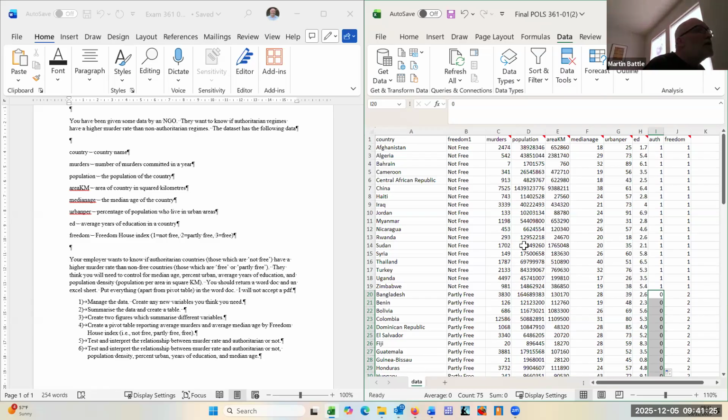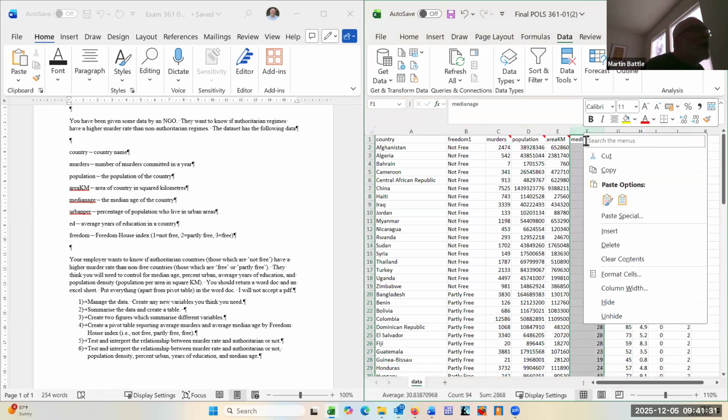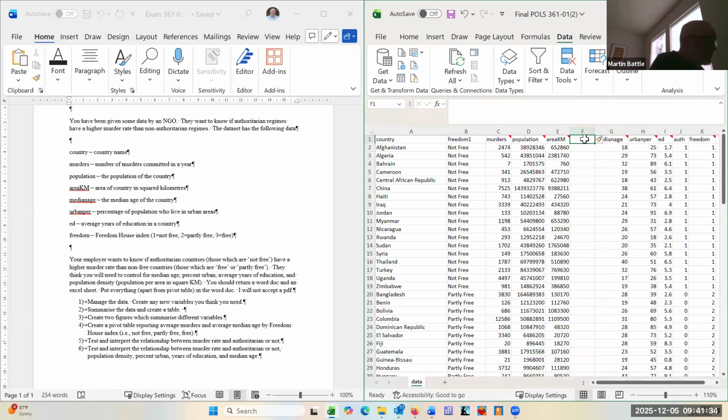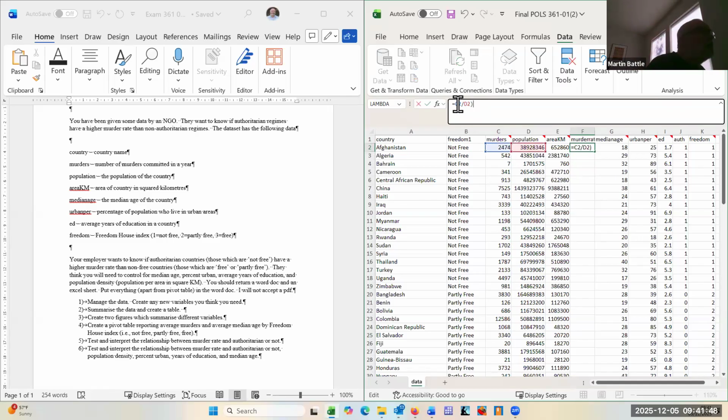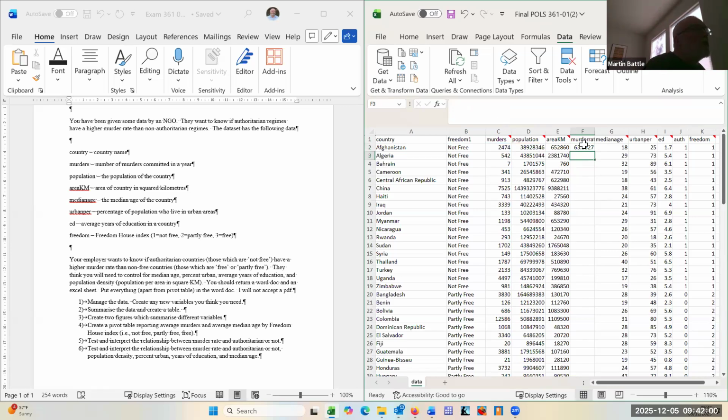I need the murder rate, don't I? So that's going to be murders per population. So I'm going to insert that here. And that's simply going to be murders divided by population. Now, this is probably going to be a very small number. So I'm going to multiply this by 1,000,000. So this will be the number of murders per million, murder rate per million.